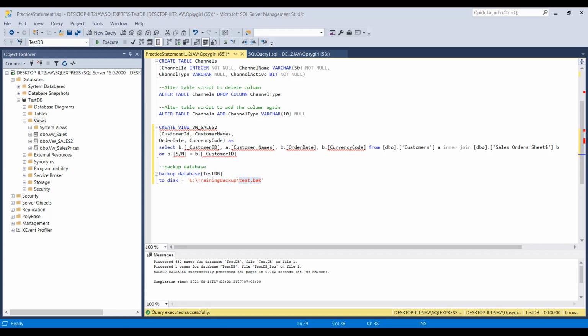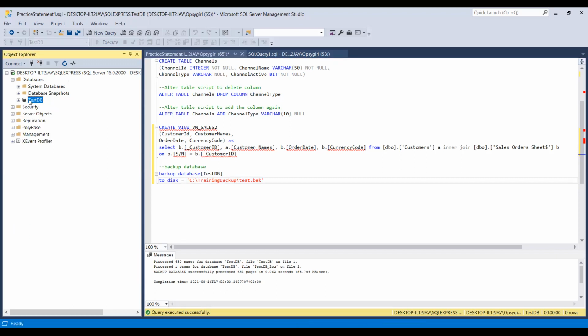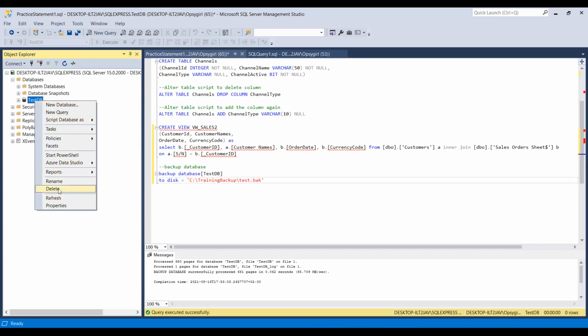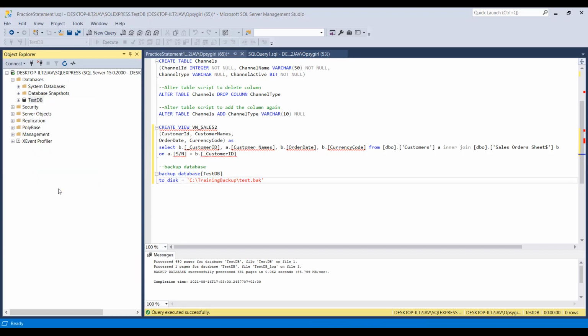Test.back. So now, having created a copy of your database, you can load that database back into your server management software. We call that restore. So let me remove this database from here. I can say delete. I want to delete this database, but no worries, I already backed it up. I can delete from here. I can also use the script drop.